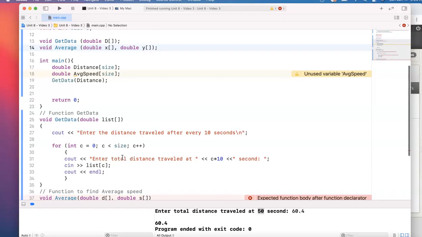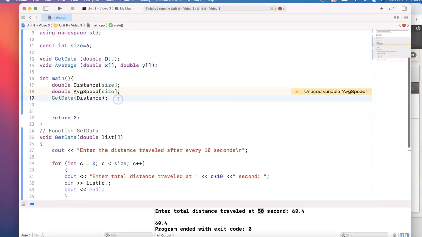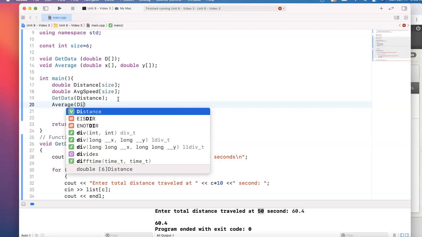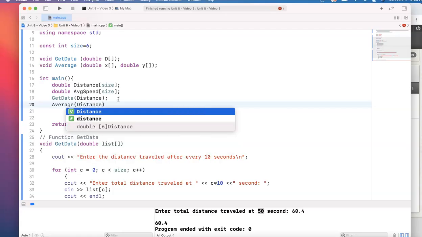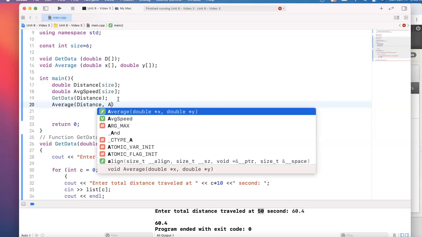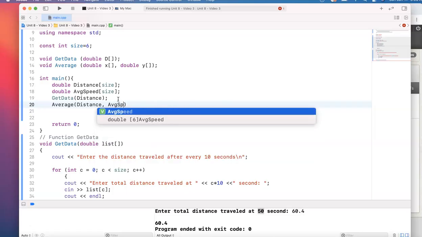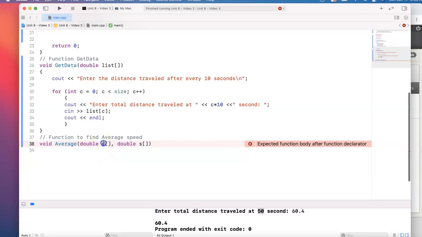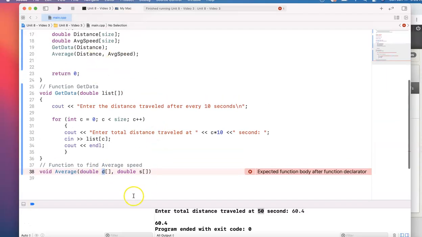So let's see. Here we go. Let's call it average. So I'm sending the distance. That's the first array that has all the distances. And the second array is AVG speed. I'm sending 2 arrays. So the distance will go now, the value will be dropped in D, and the average speed, which has nothing, is going to be put in S for speed. So now let's calculate the average speed.